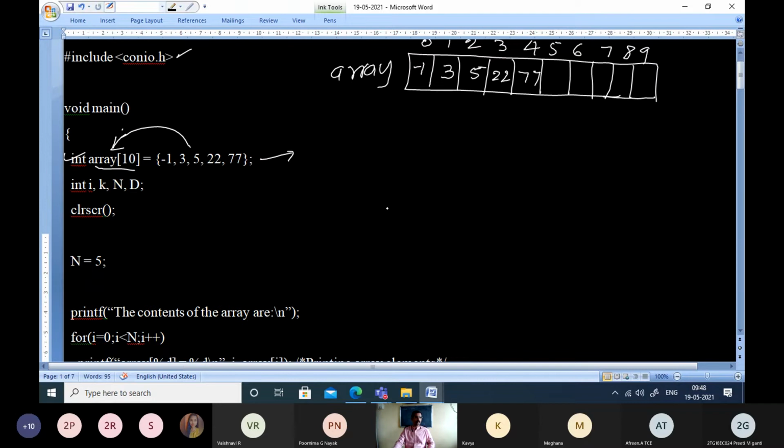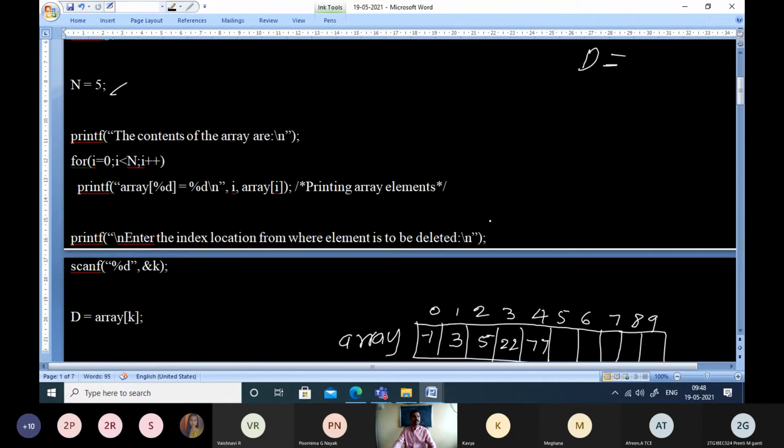Right, this is the array, and next we are declaring the local variables. What are those variables? i, k, n, and d. Some variables are getting declared. Simply clear the screen and initialize the value of n to 5, because there are presently 5 elements present within the array. So the value of n is initialized to 5.